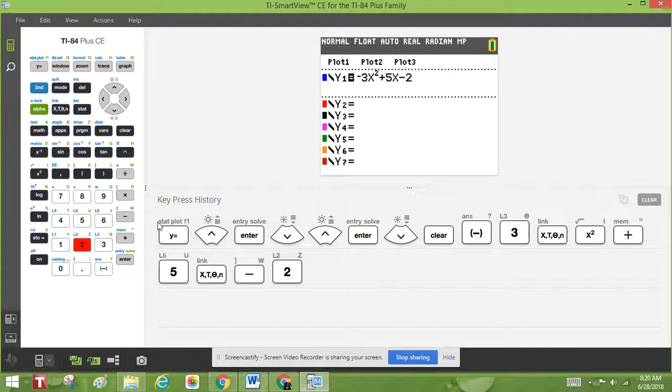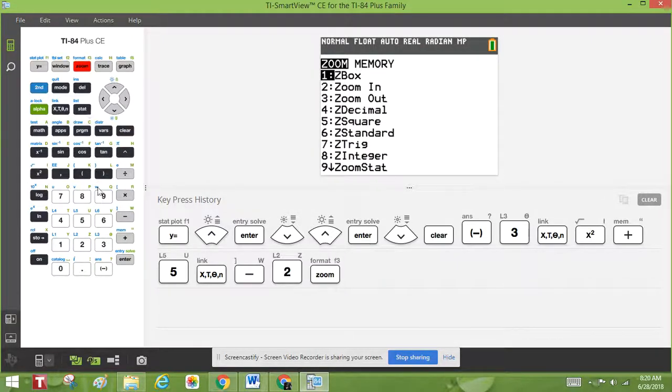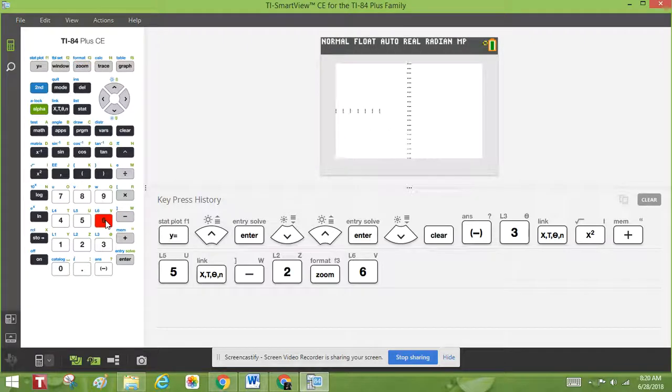Now that I have the equation in, I want to see what it looks like. So I'm going to hit zoom and then the number 6 for my standard window, just to see what the equation looks like. All right, so this is a pretty good window. I can see the equation. You want to make sure you can see the vertex and you want to be able to see your y-intercept. But I really want the graph to fill the whole window.